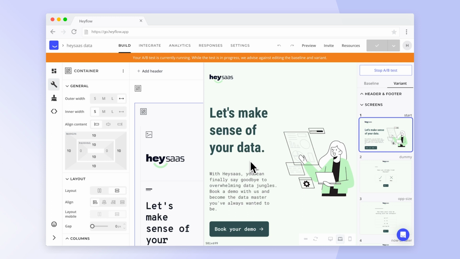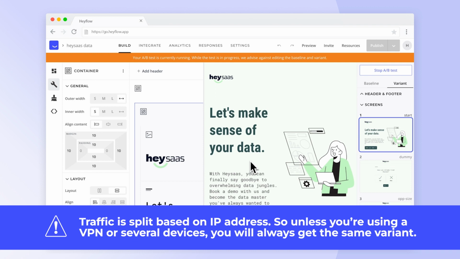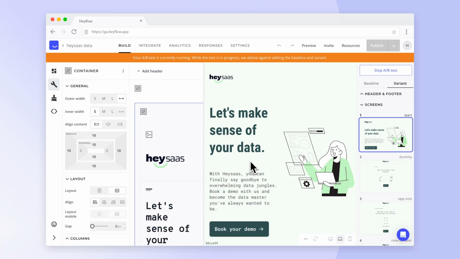Both of your flows will be published and traffic will be split evenly between the two versions based on IP address. So if you would like to test something for yourself, we recommend using a VPN or multiple devices.